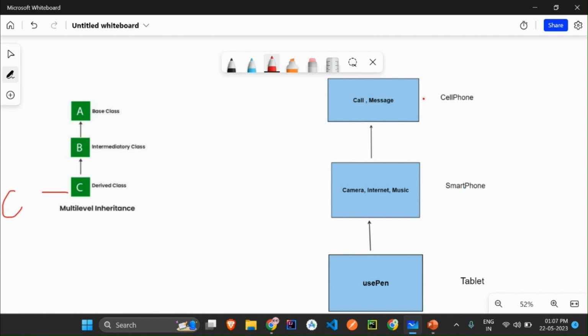So let's have a look at an example. See, we have a cell phone class and we have a smartphone class. Now we will make a tablet class. This is a class of tablet. This tablet class is inheriting the properties of smartphone, and smartphone is already inheriting the properties of cell phone. So we can say that tablet class is inheriting the properties of both smartphone and cell phone also, right? So it means it is having two parent classes.